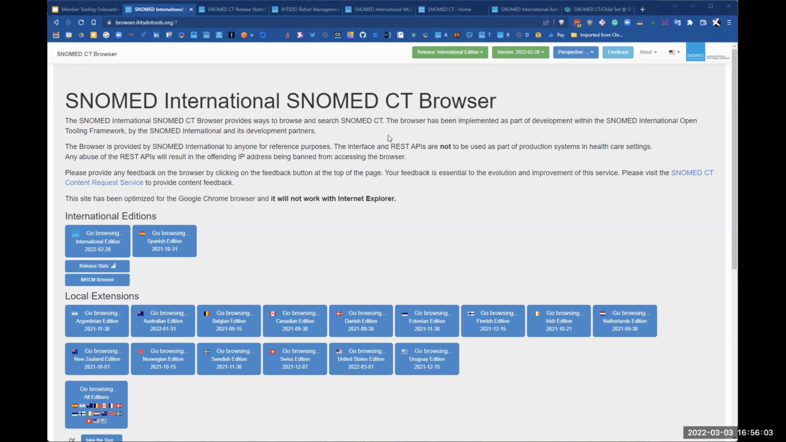But there is an API behind this that allows you to query the API, and I'll show you that as well. That's our Snowstorm terminology server, and the browser uses that. So you can go to the APIs. You could make the calls to the APIs and look that way.